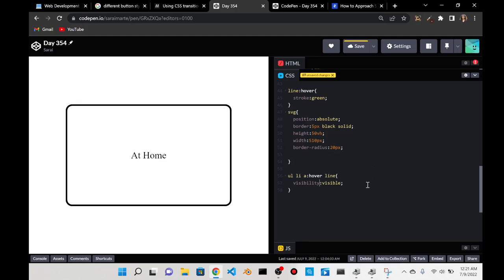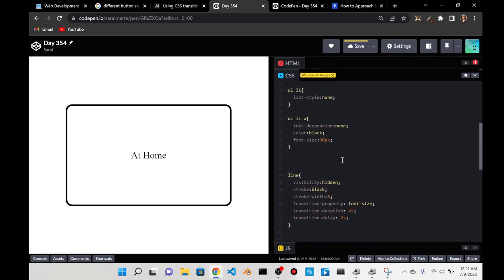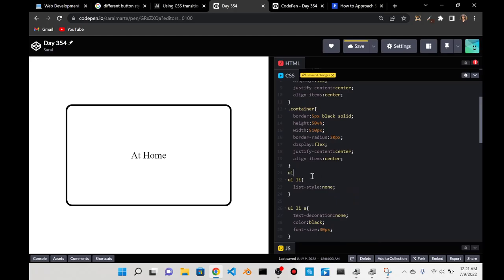Okay, and then I have to think, if I'm hovering over the A, I need the A to be above the SVG, so I need the UL itself to have a Z index to, let's see if that works.